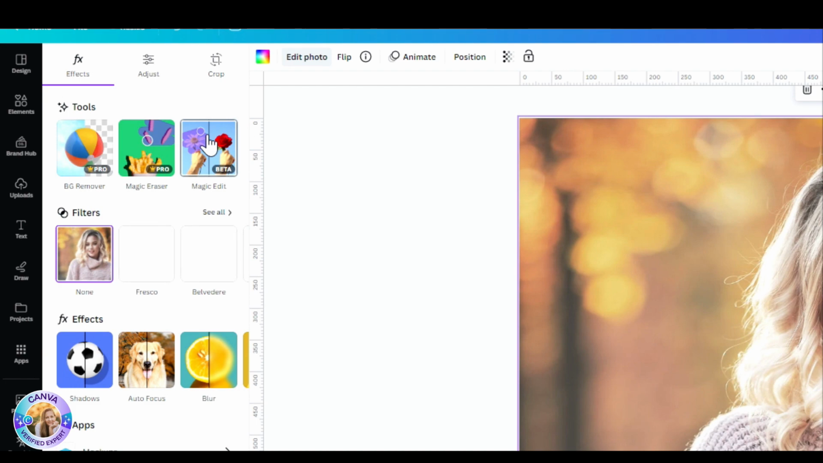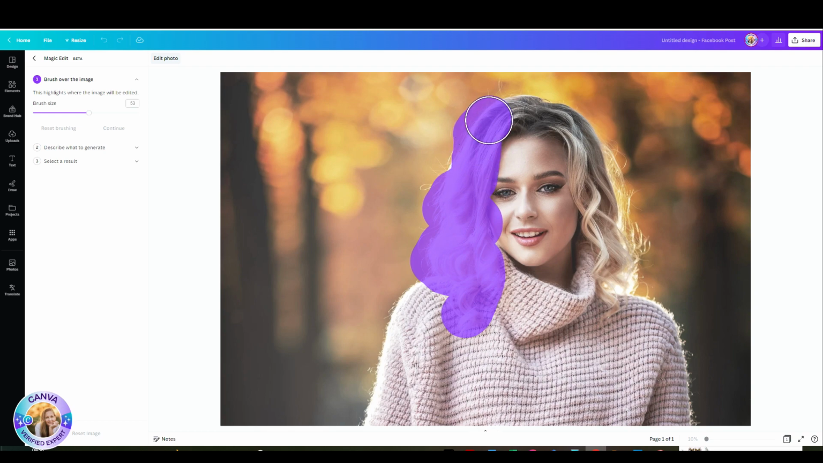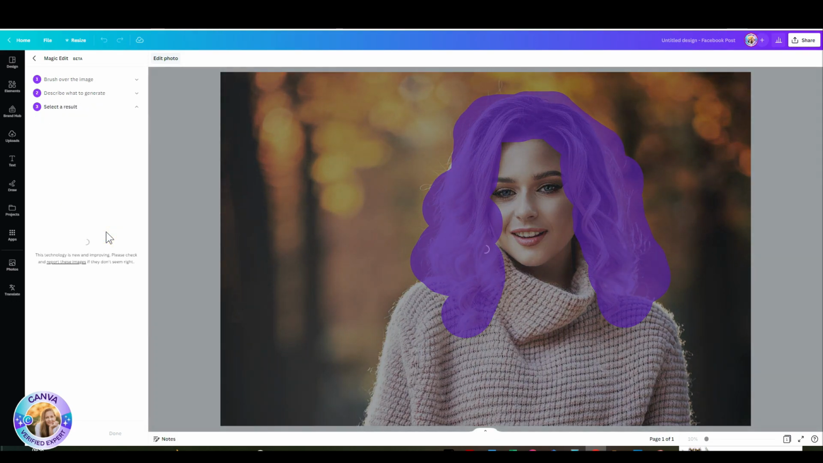I'm just going to click on Edit Photo and I'm going to go straight ahead to Magic Edit. Now I'm going to brush over the image. As you can see, I'm not very precise. You don't have to be super precise. It can go over the sweater or her face. And then let's just click on Continue. Now let's say I'd like to see her with curly hair. Click on Generate and let's hope for the best. We're going to get 4 results and we're going to pick the one that we love.